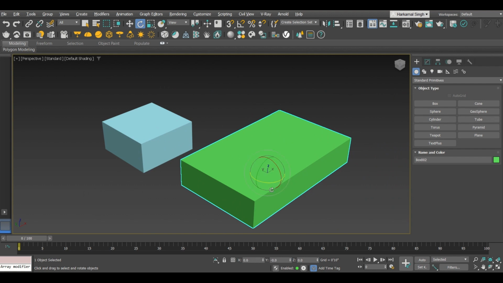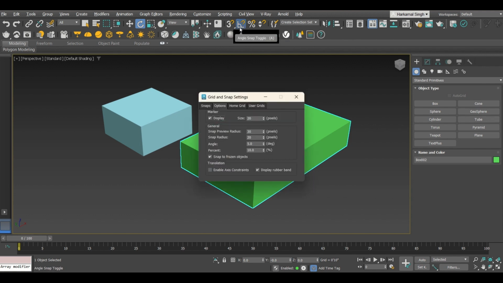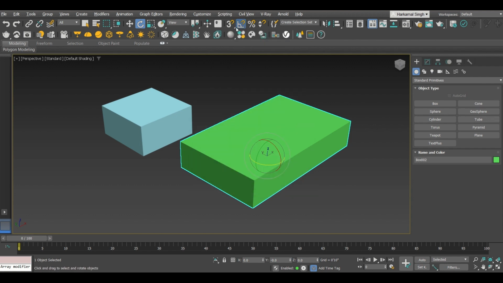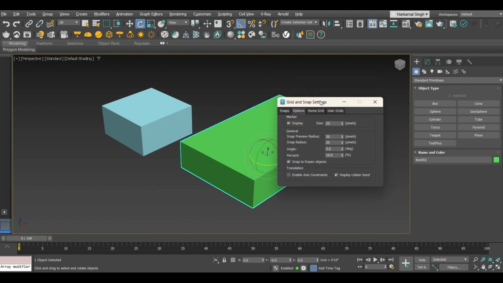Rotate. Okay, before using this command I would recommend this option should be turned on, the angle snap toggle. The shortcut for that is A, right? It is written. So just right click on this. You need to first select it using left click, then right click on it. This dialog box will open in front of you.